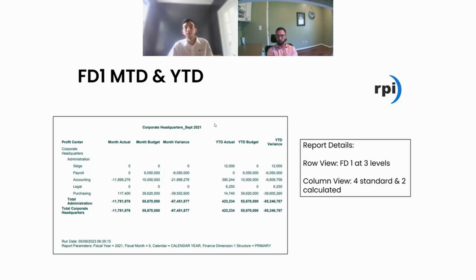So for the row view, this is just FD1 at 3 levels. And as you can see, corporate headquarters, administration, and then I'm into my payroll, accounting, legal, purchasing. So that is my FD1 at 3 levels. And then that is the exact same column view.